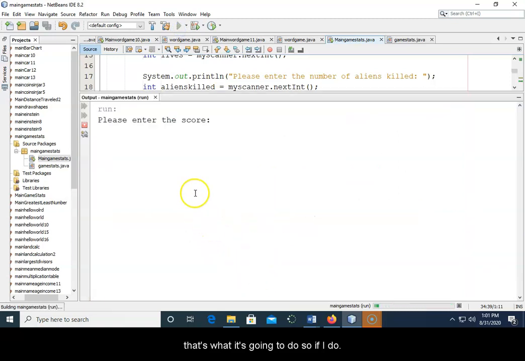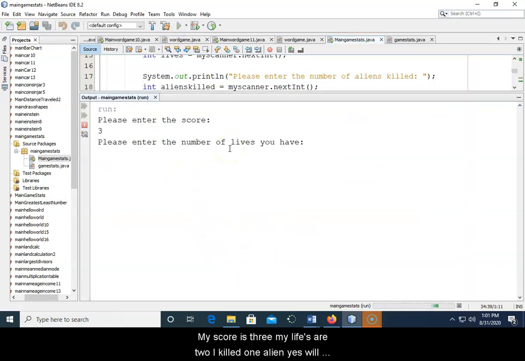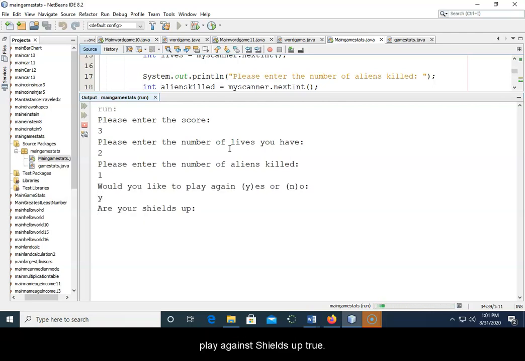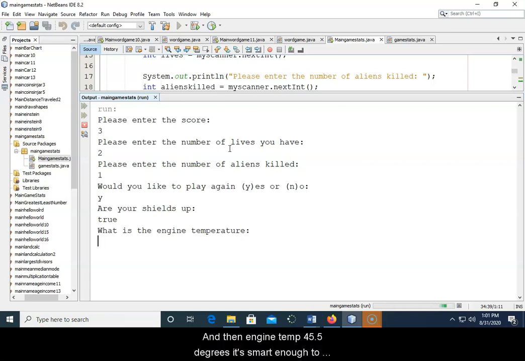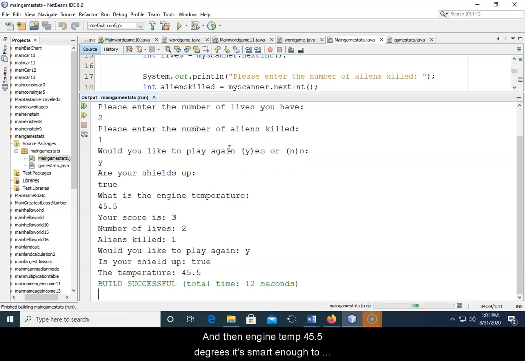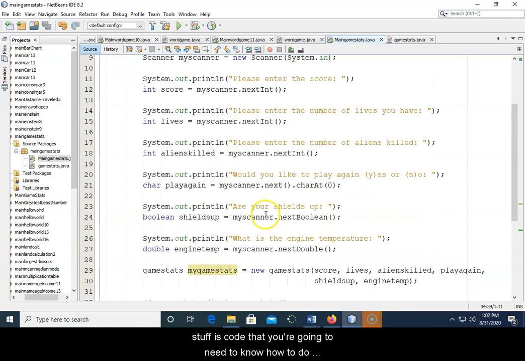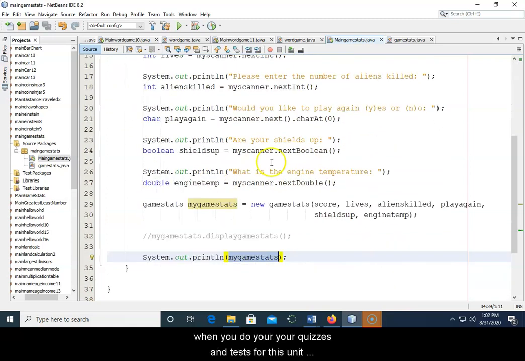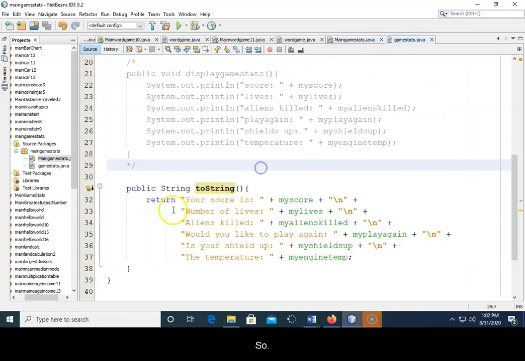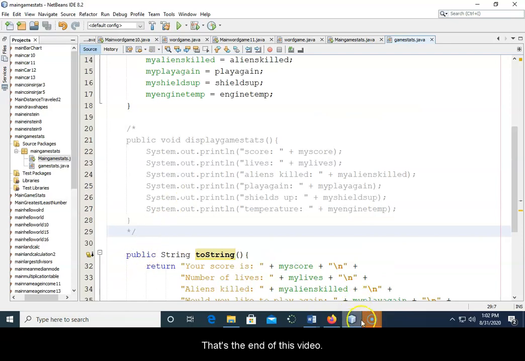So if I do, my score is 3, my lives are 2, I killed 1 alien, yes, I'll play again, shields up, true, and then engine temp 45.5 degrees. It's smart enough to call that toString method and return the information. Okay, so again, none of this stuff is code that you're going to need to know how to do when you do your quiz and test for this unit. It's actually for the next unit, but I figured I'd give you a flavor of what to look for. Okay, so that's the end of this video.